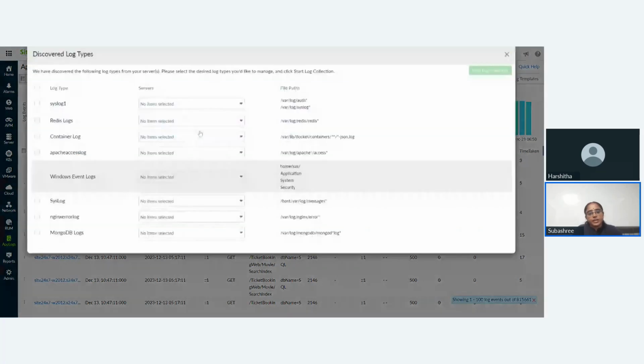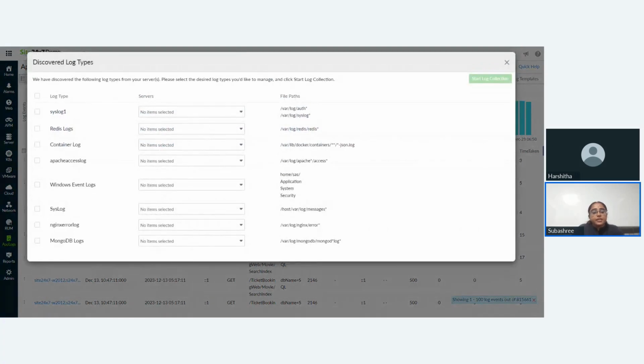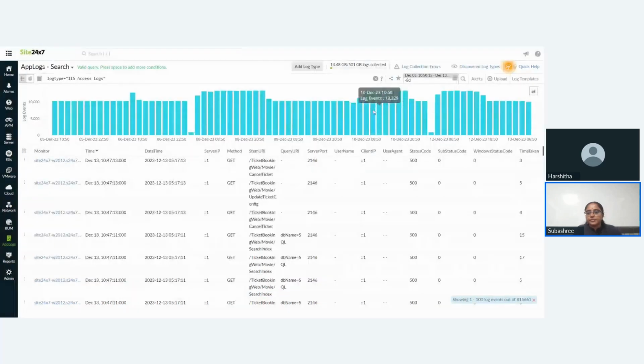Next is the discovered log types. Here you can view all the log types discovered from your infrastructure. To add them for monitoring, you can just select the log type and start collecting the logs.